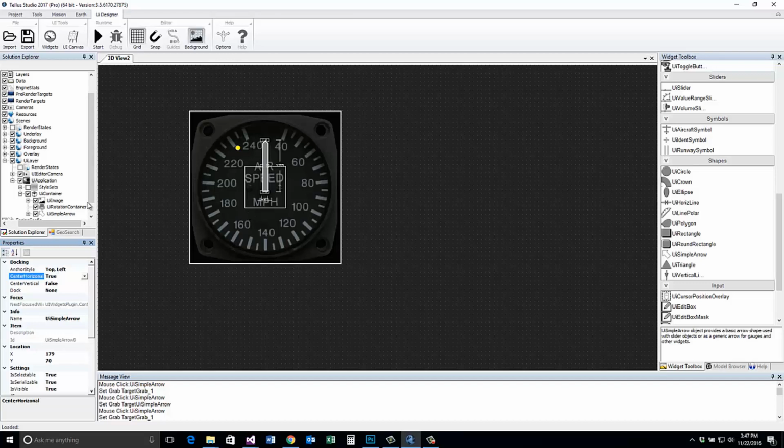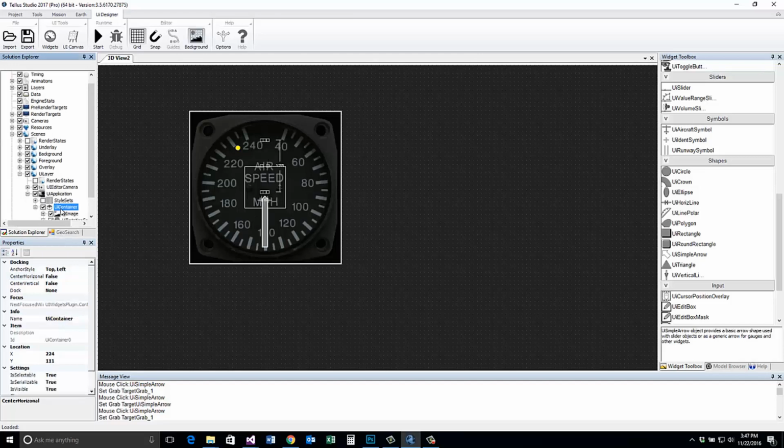Ensure that the arrow is nested under the UI rotation container by checking the hierarchy in the Solution Explorer. If it isn't nested under the rotation container in the hierarchy, then drag and drop the arrow element onto the rotation container within the Solution Explorer.